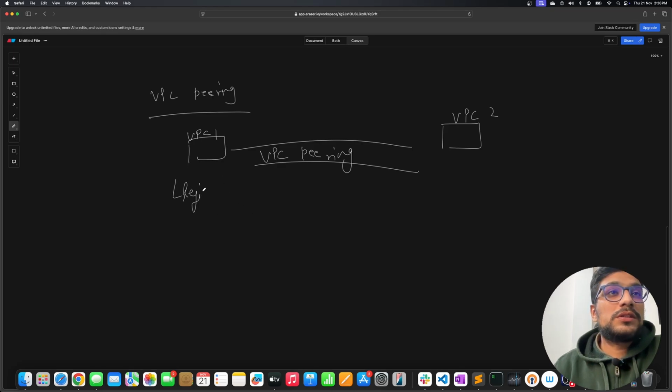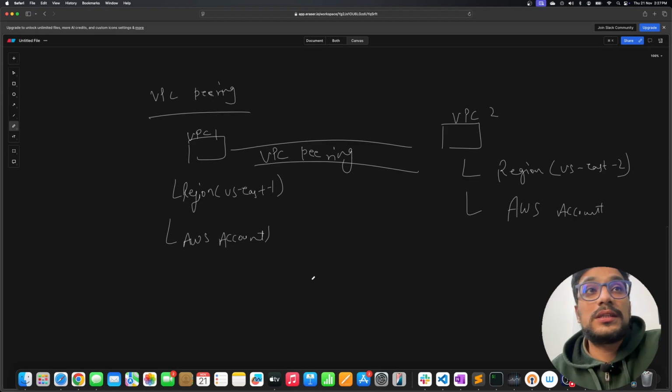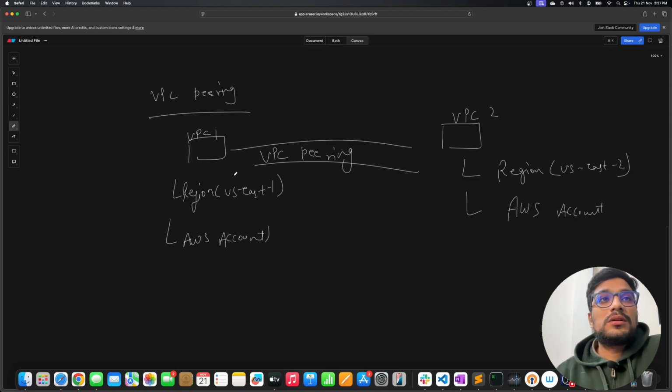Let's suppose VPC1 is in US East 1 and it could be in a different AWS account, right? And the other VPC, let's assume this particular VPC is in the US East 2 region, and it can be in a different AWS account as well. So it's not a requirement that both VPCs need to be in the same AWS account. It could be different. So VPC peering is the concept where we can connect two VPCs privately.